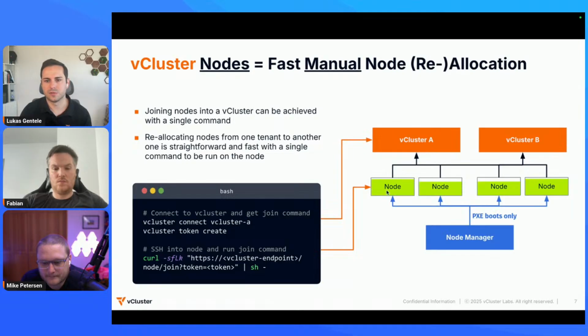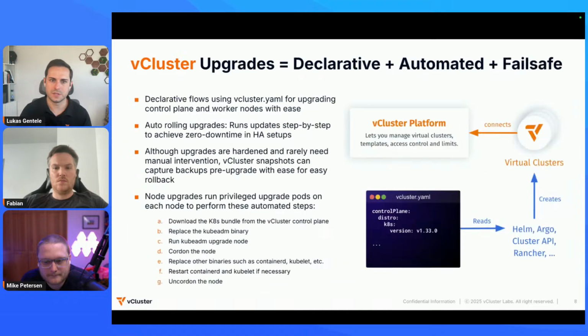So I can run this for those two nodes to vCluster A and those two nodes to vCluster B. And if I want to move a node, I can really easily restart the node, wipe my node, and then run the command for a different vCluster. It's as easy as running a single command in order to join a node into a different vCluster.